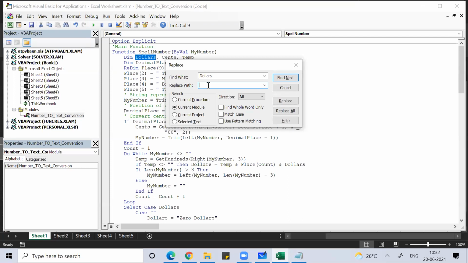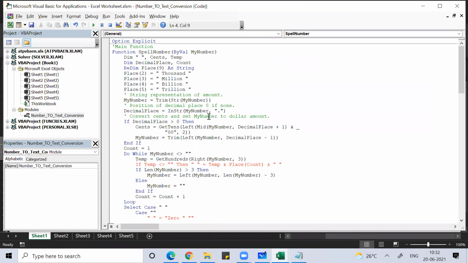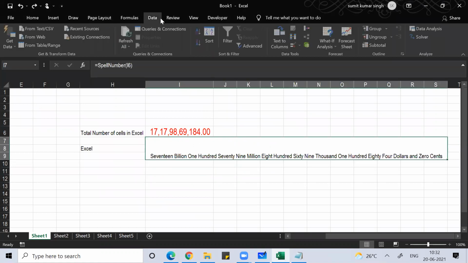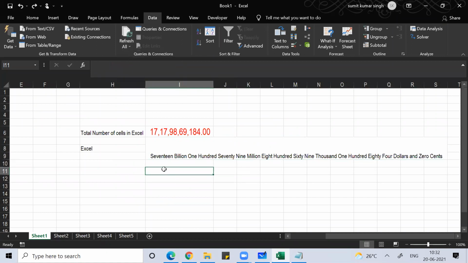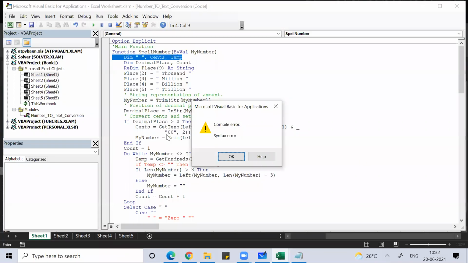Let me try. If a double quote, try double quote, space double quote. Okay, and in place of cent, if I see this, if it is working or not. So if I press Alt Q, so you can now, if I do refresh, okay, spell number, if I do this spell number, syntax error is coming.